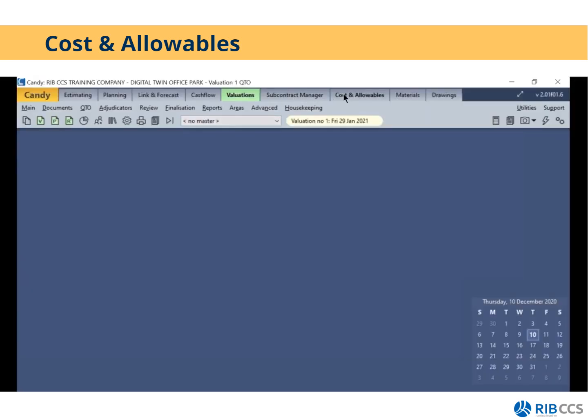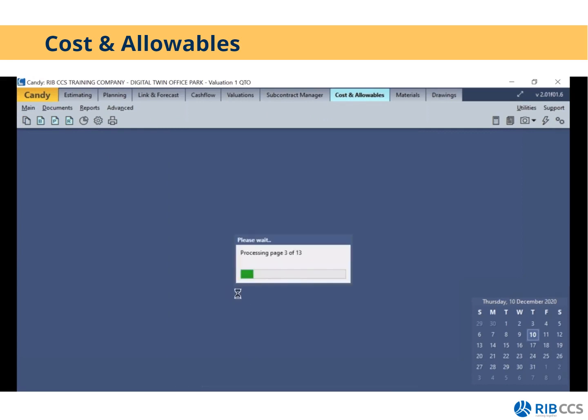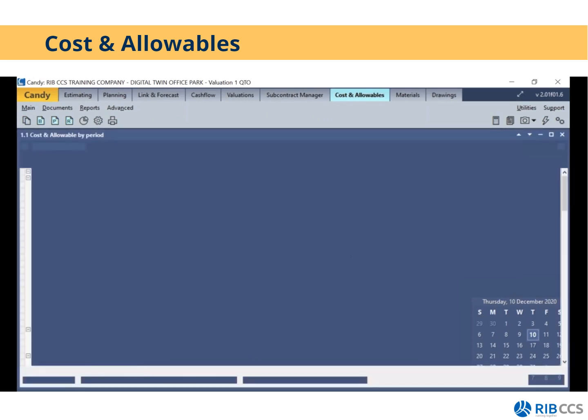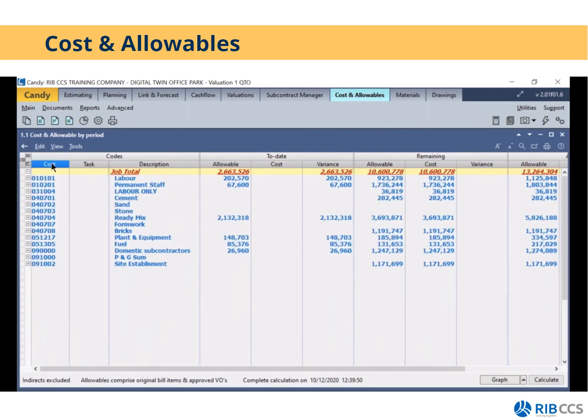What I'm going to do is go to cost and allowables and open up my 1.1 cost and allowables by period. So this document, I'm just going to close all my headings and open it up first. I like seeing it on a cost and then task code level. Over here, I have my to date allowable. The to date allowable is generated using the valuation that I just did. So if you don't do accurate valuations, you won't be able to do your cost and allowable reporting in Candy. You have to do your valuations in Candy to view this information.